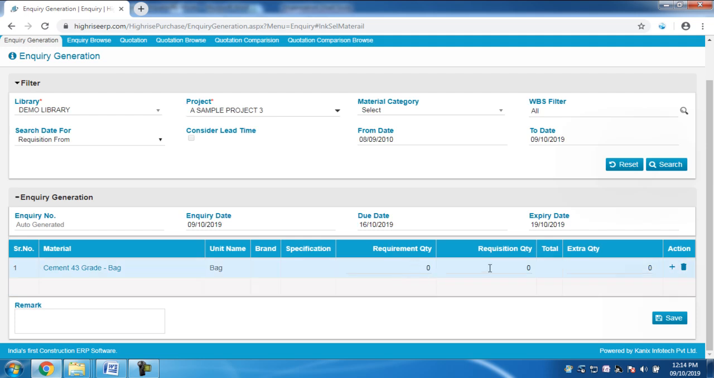Okay, and the next part is the requisition quantity. Requisition quantity means all the requisitions generated in the site module will appear here. So we can select all the requisitions, and after selecting them, the system automatically adds all the requisition quantity over here.